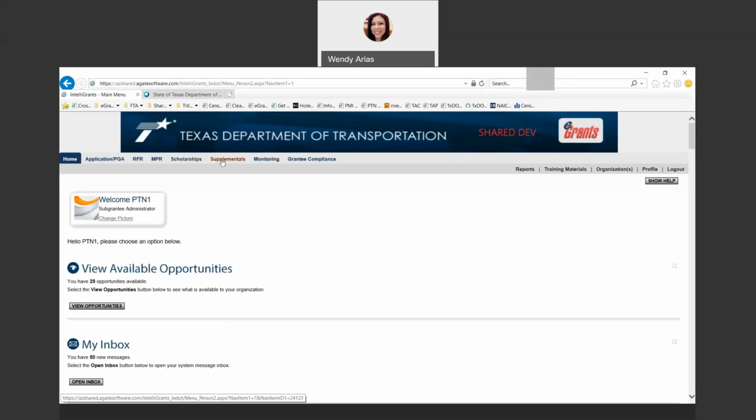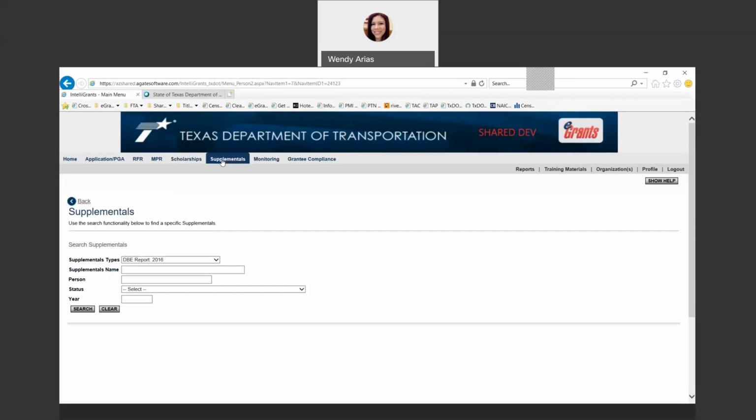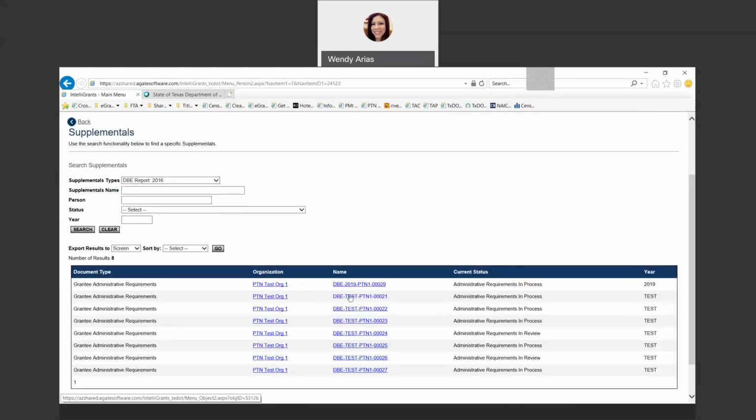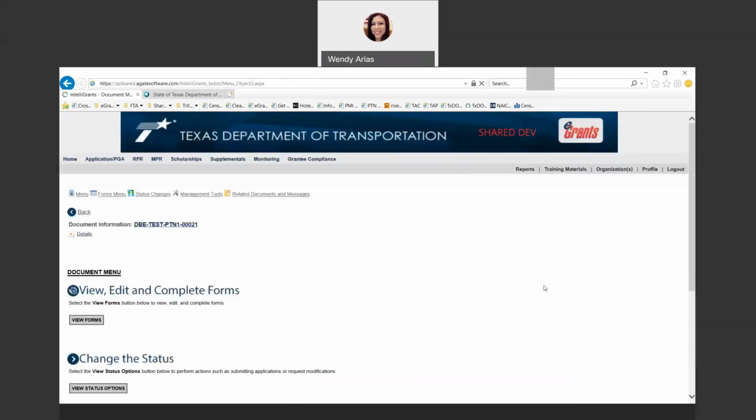For this tutorial, I will access the DBE report by using the Supplementals tab. Under the Supplementals tab, in Supplemental Type, you can select DBE Report 2016 and click Search. For this tutorial, we will use the second DBE report, Test DBE report on the page, which is currently in process, where the subgrantee has the ability to fill out the information.